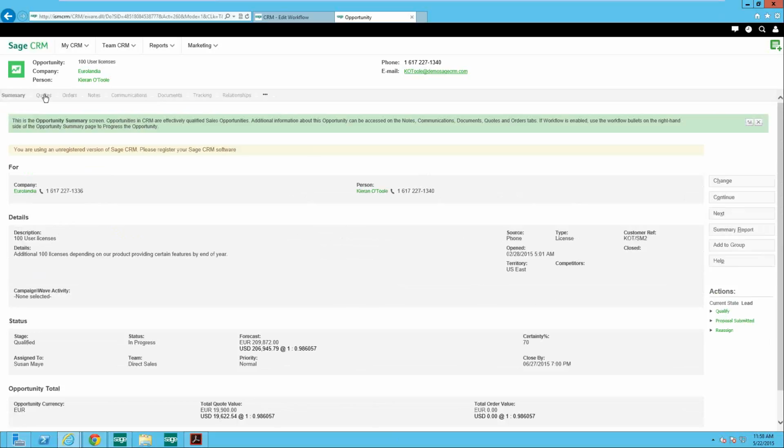And then we have the area where we have our quotes. So if we have sent out a quote to them, it will show up there. Orders, if they've actually ordered something under this opportunity, will show up here. This is also integrated with Sage 100, and I will show you that when we get down into the company record on how to enter orders. It will automatically promote inside Sage 100.